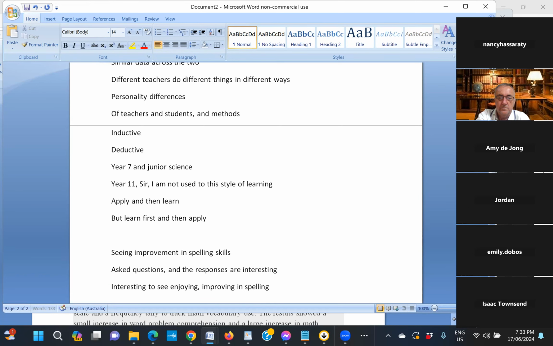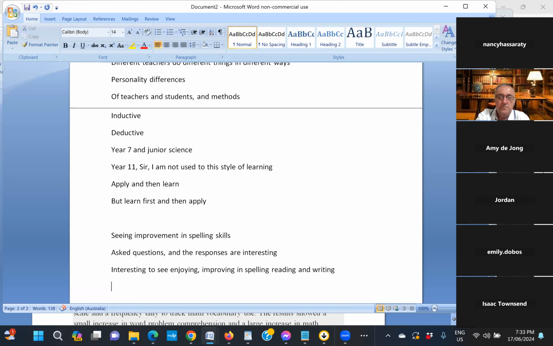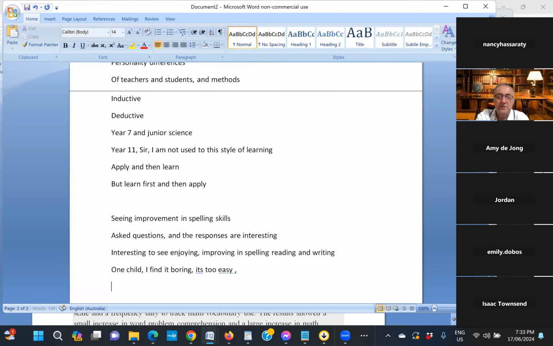Yeah, and it was interesting to look at their responses and then look at their marks, because we had one kid who was like, I find it boring, it's too easy, but that's not reflected in their spelling test marks at all. That raises very interesting questions, doesn't it? Whether sometimes they say things that are a bit different, or cover up other things that are going on. Yeah, so that's very interesting as well.